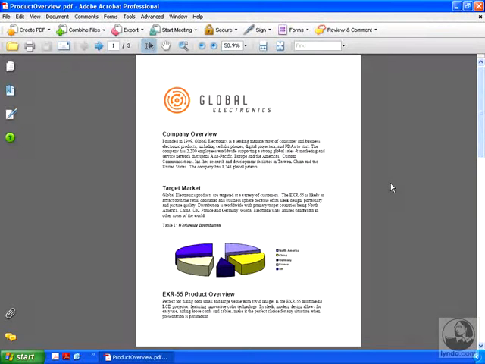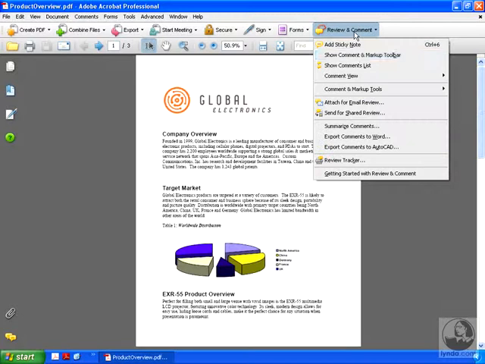When working with PDFs, there are times where you'd like to take someone else's file or your file and somehow mark it up to tell people that things need to be changed or edited or corrected, etc. Using the review and comment tools, we can do that. By choosing review and comment up in the menus, we have what's called the comment and markup toolbar.